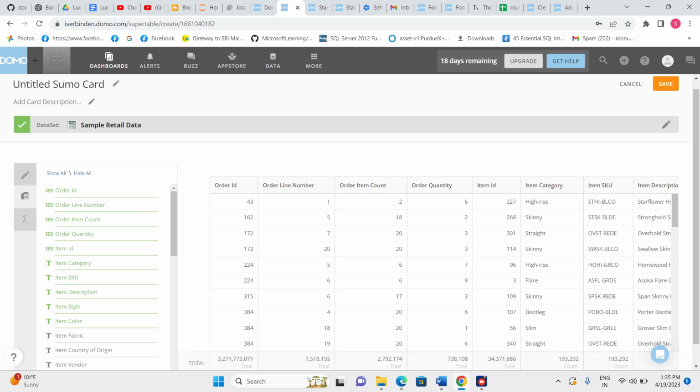So now I am able to create. I have selected a dataset. When I click on save, I will be able to create a Sumo table. But how is this different from our normal table that exists in the card?